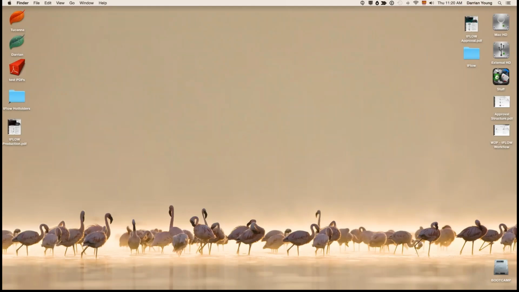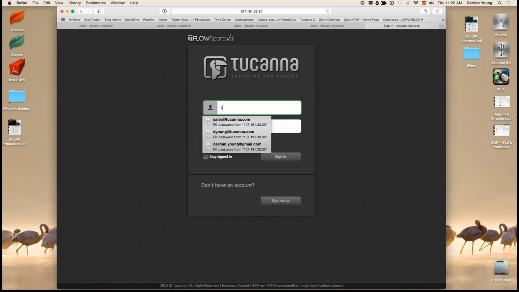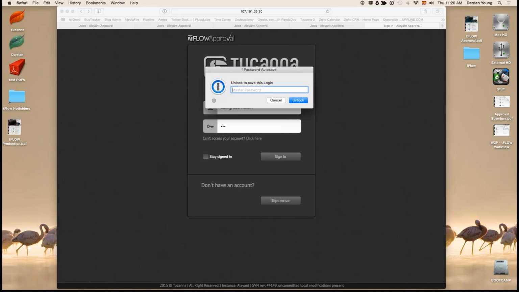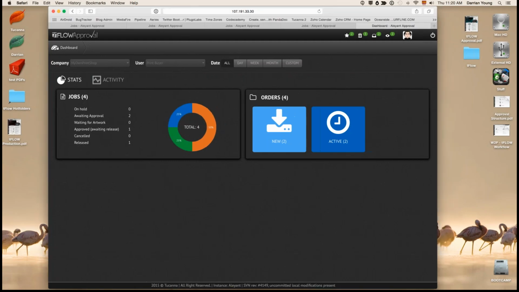So let's go over here to the customer screen, and I'm going to open up and log in as the print buyer. Okay, so we've kept the interface very simple, very clear, just to make sure that we don't bog it down with too much prepress terminology. Basically, a customer, the print buyer, can come in here and see, okay, I have a total of 4 orders, and I have in here 2 new ones.